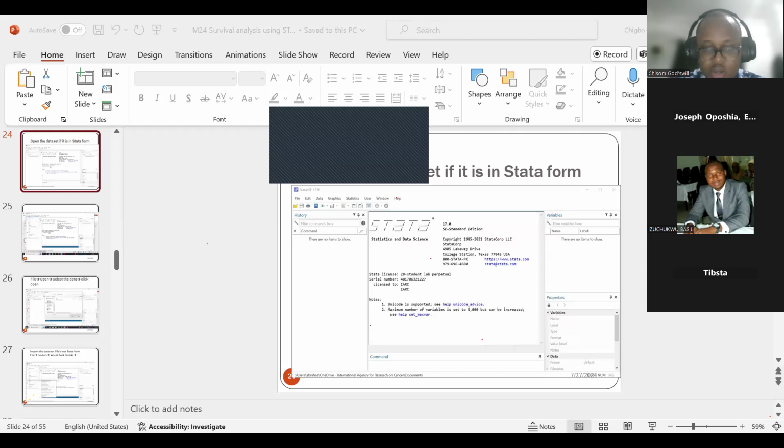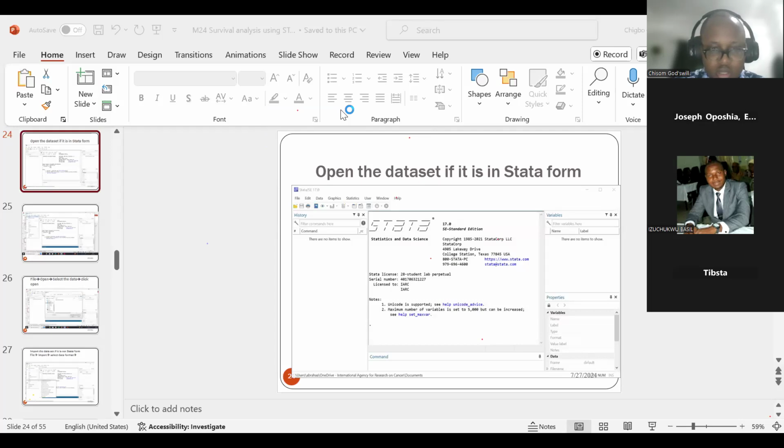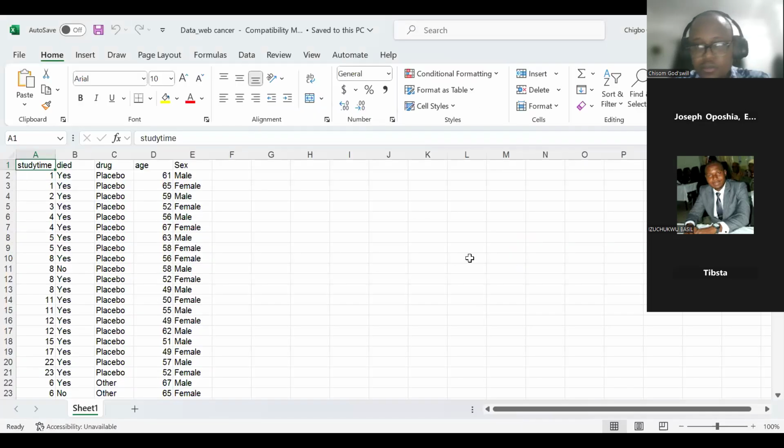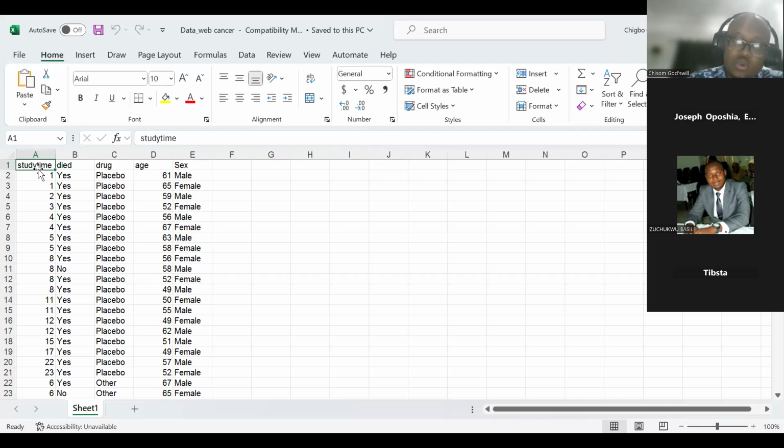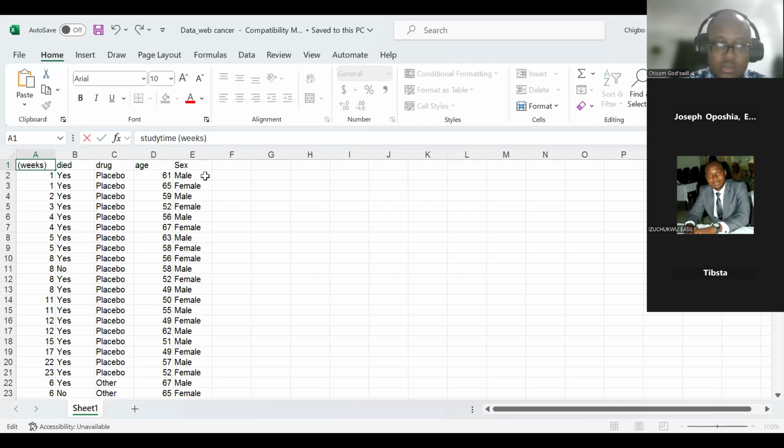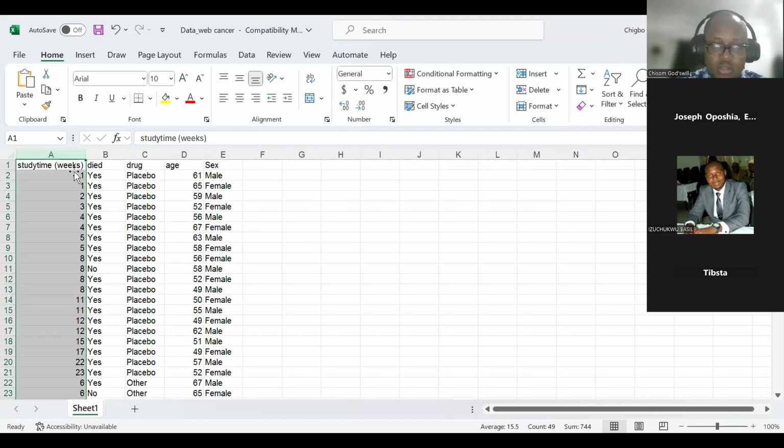This is the data we are going to use. Let me open it in Excel. Okay, so if you look at what we have here, we have this data that was collected from a group of patients in a study. This is the study time or the survival time, and it is in weeks.